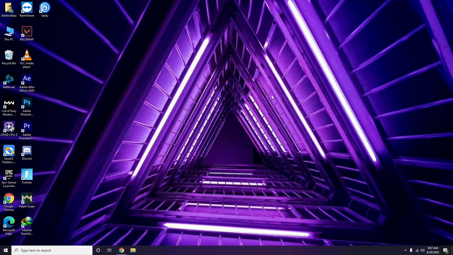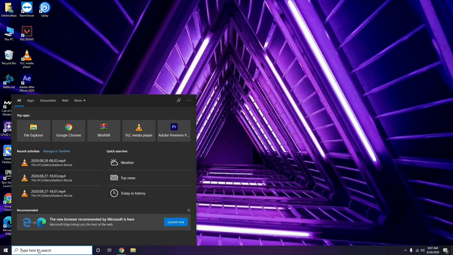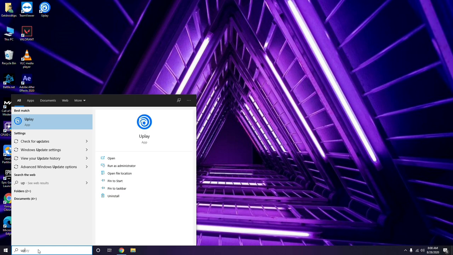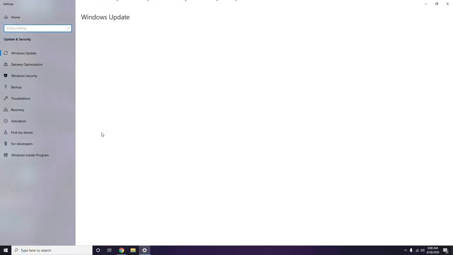The next one is a very usual process, which is called update Windows. You have to go to the start menu, then go for settings, then go for update and security. You can search here for update and security. Then go for check for updates.